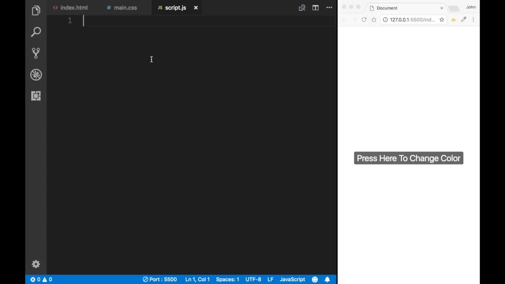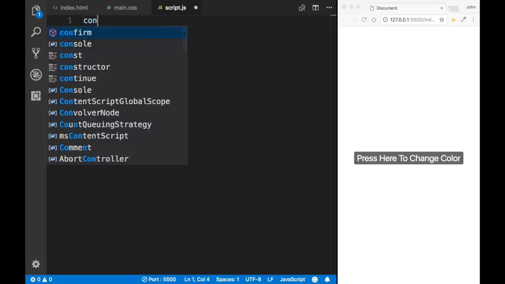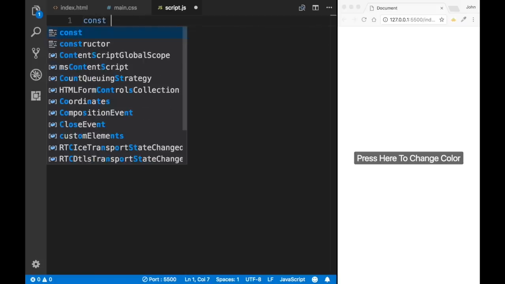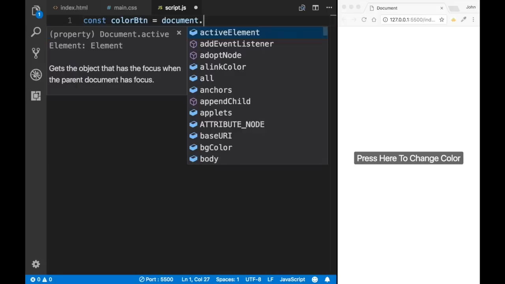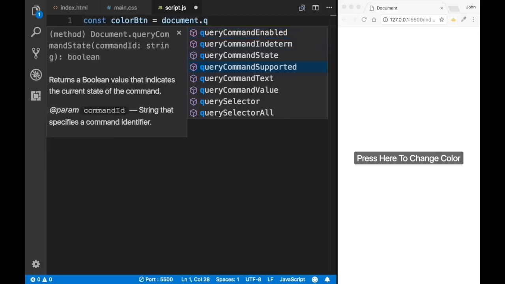So before we actually can have any kind of functions for the button, first we would need to target two things. We would need to target the button, and we would actually need to target the actual body so we can change the background. So for this, we're going to create a variable, const, and we're just going to say over here, color, and we're going to say color button. So this is going to be a variable, and that's going to be equal to document. So now we're going to select actually the button. We're going to use a query selector for this.